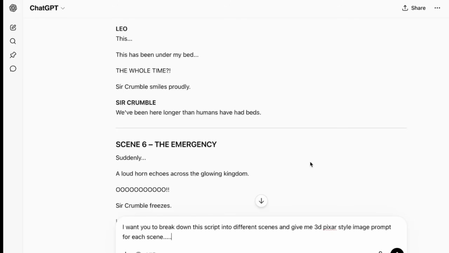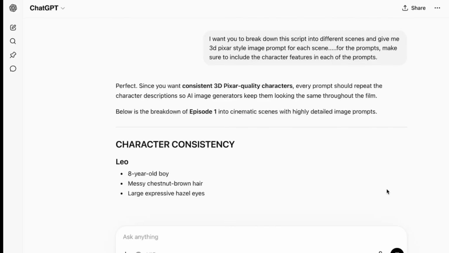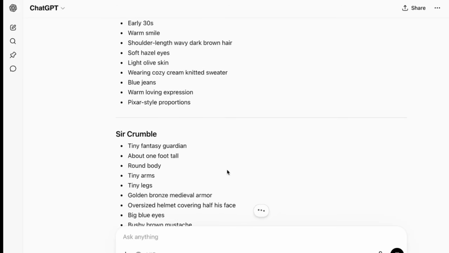Right now you can see there's scene 1, scene 2, scene 3, scene 4, scene 5, and scene 6. So we actually want image prompts for the different scenes right here. So I'm going to say that for the prompt, make sure to include the character features in each of the prompts. Then we're going to click on send, so that ChatGPT is actually going to break down this script into different things so that we can proceed on.